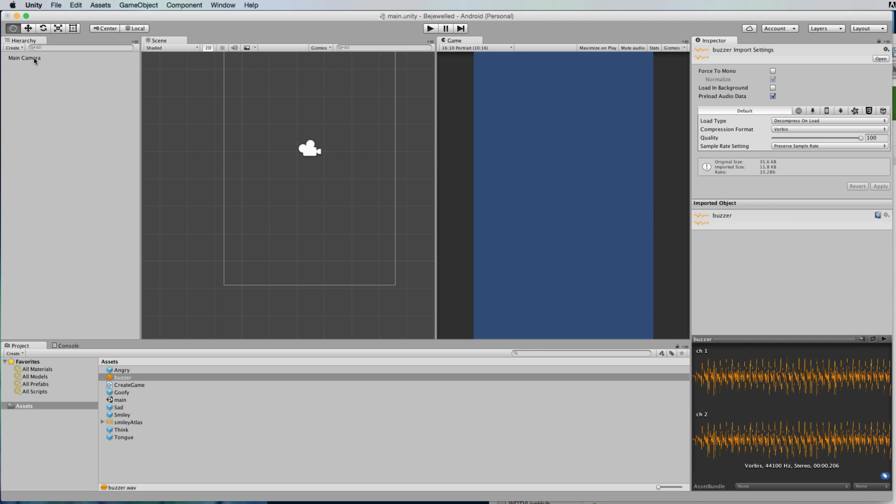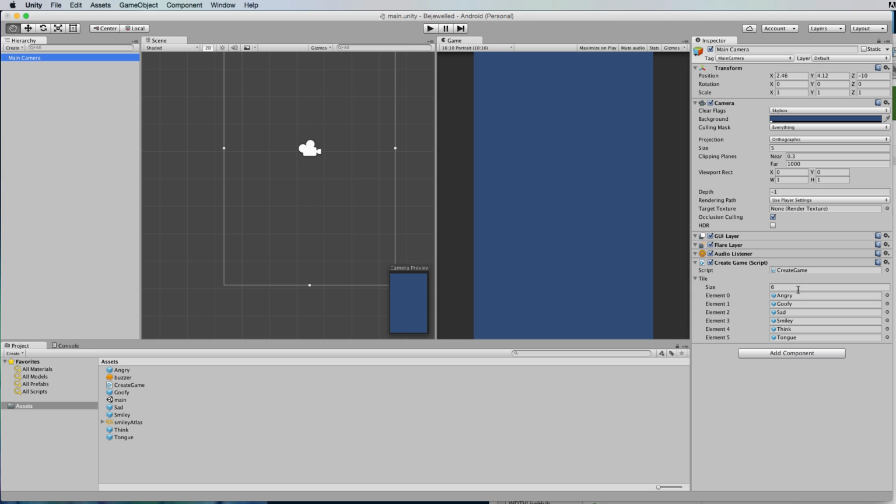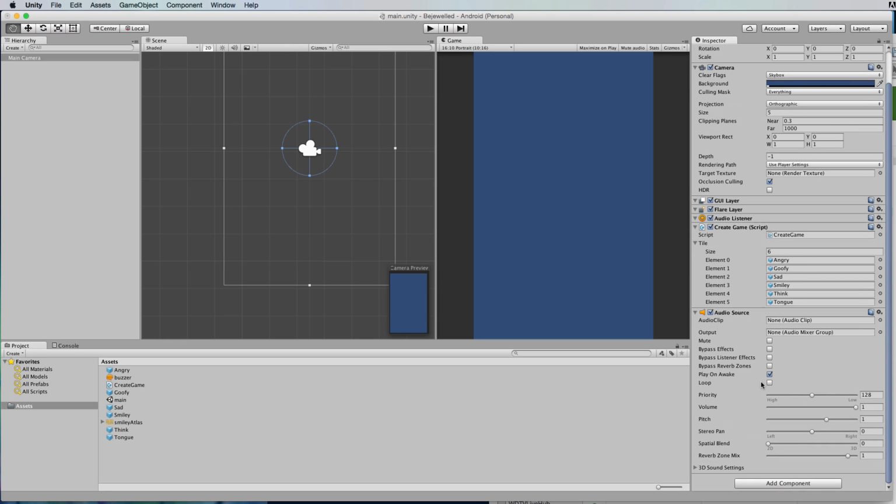Now we want to actually attach that to the main camera, since it's the one doing all the work with our create game. So we will add a component to that. Just have to remember where it is. Oh, there, audio source. And we're going to drag our buzzer into the audio clip like that. Now we don't want it to play on awake, so let's click that off and everything else should be fine.